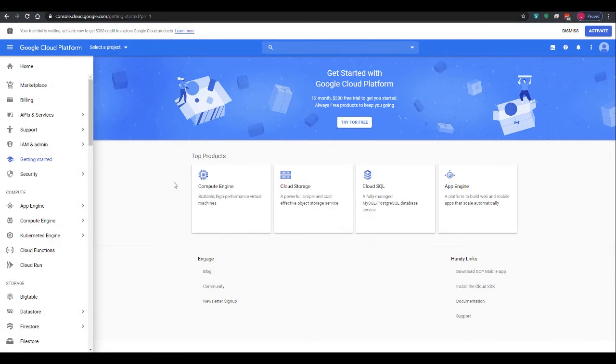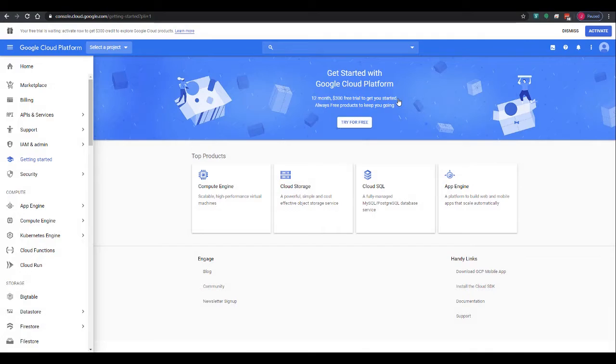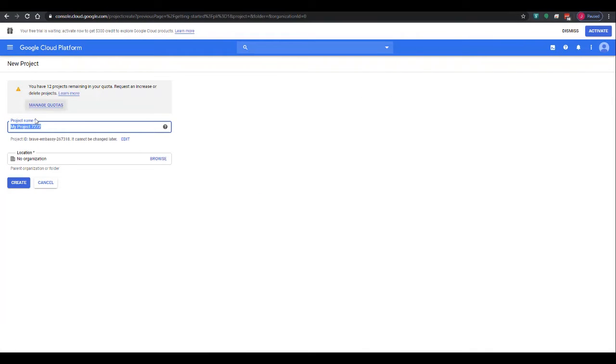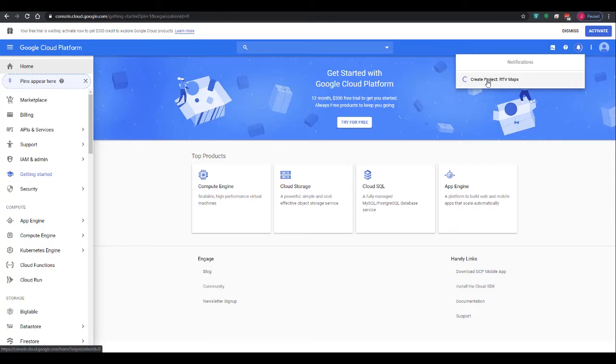So the next step is creating a project. So you'll want to just click up here, select the project. We don't have any yet, so just click New Project. You can name it whatever you want. This is just for your reference. We'll call it RTB Maps, and then click Create. And it will take it just a minute to create the project. Once it's done, you can just click on it.